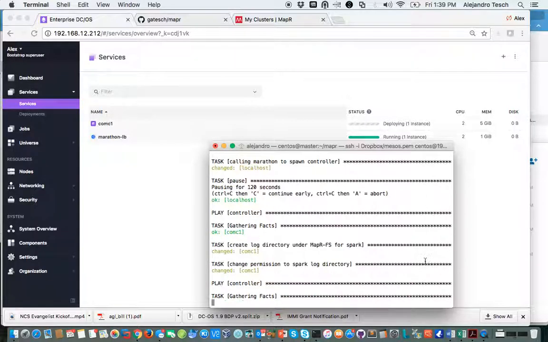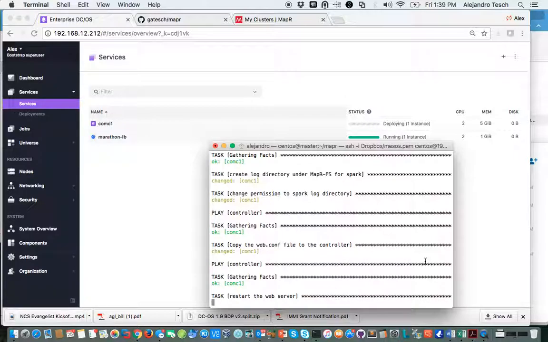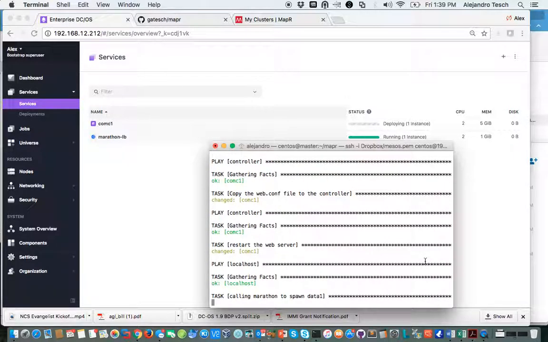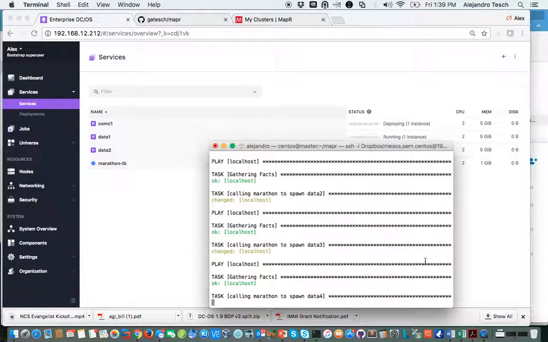Alright, we're back. The playbook continued to run. So what we can see from here is that we are creating a directory under MapR-FS, which is HDFS, and this directory is going to be used for the Spark log files. By default, Spark History Server is going to fail during the deployment because it doesn't have any directory to host the files, so we are just making sure that the playbook creates this directory.